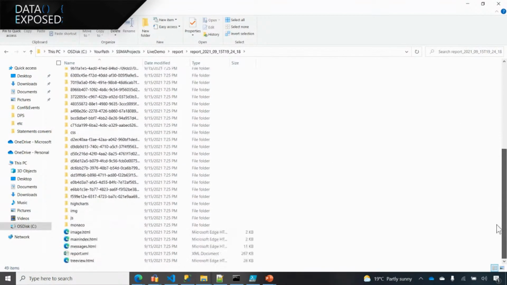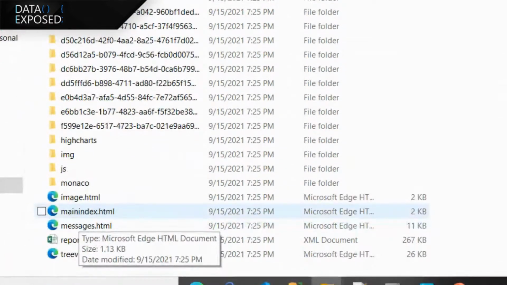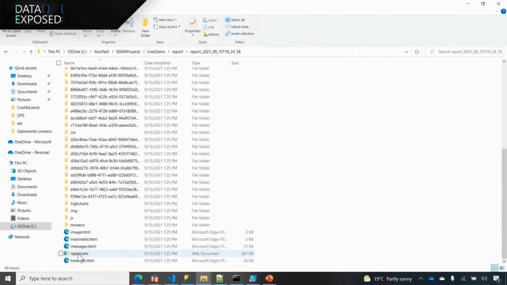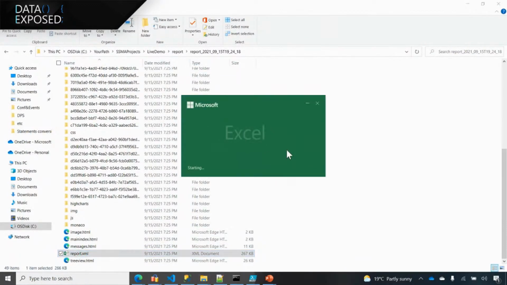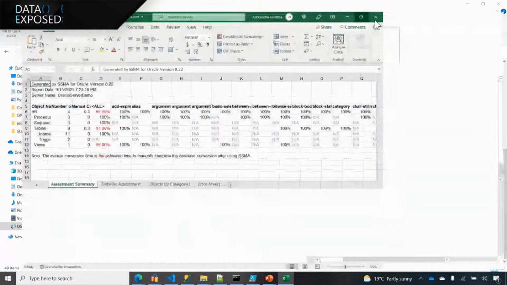all the HTML objects that I was talking about. Yes, that's a lot. And you can even open each and every one of them. You can open the main index from here. It's really up to you. And as you can notice, I have the report.xml, which is the actual Excel.